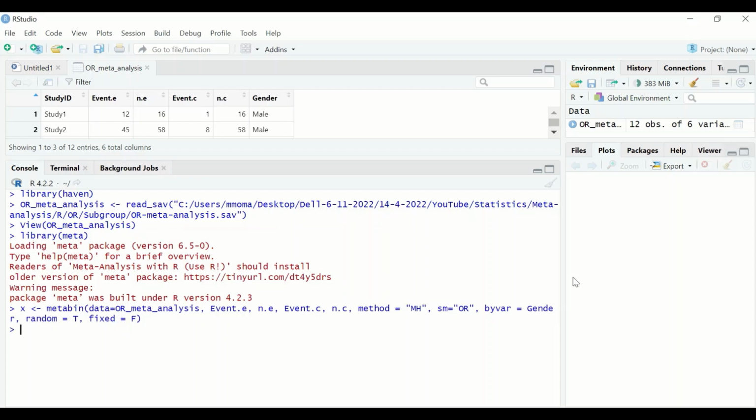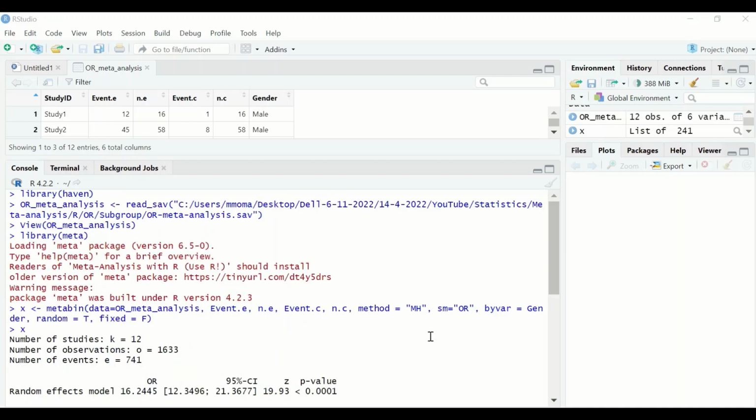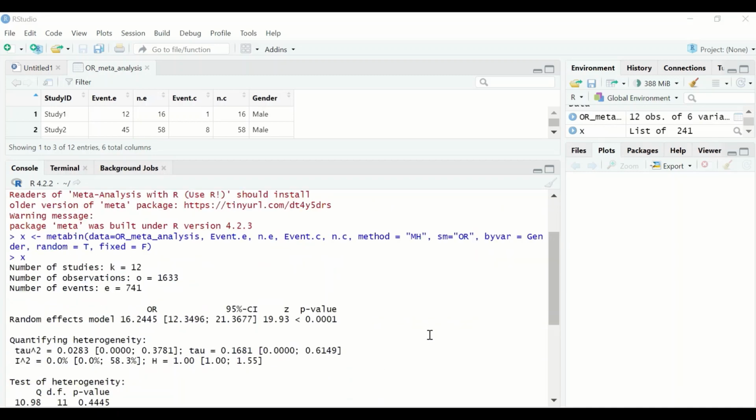If I hit enter and then view the meta-analysis or subgroup meta-analysis, type X and hit enter. As shown here from the subgroup meta-analysis, the number of studies is 12, the number of observations is 1633, and the number of events is 741.